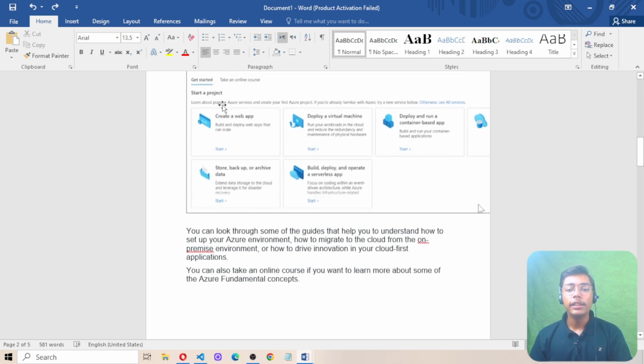After understanding all these things, or after getting all these options, now you can look through some of the guides that help you understand how to set up your Azure environment, how to migrate to the cloud from the on-premise environment, and how to drive innovation in your cloud-first application. You can also take an online course if you want to learn more about some of the Azure fundamentals concepts. You can just check out courses.